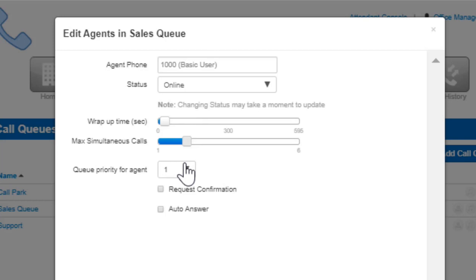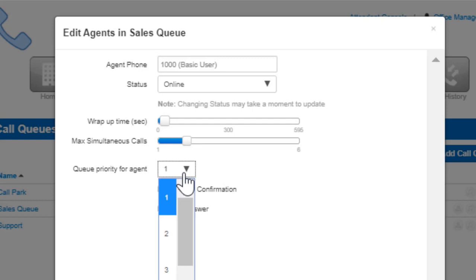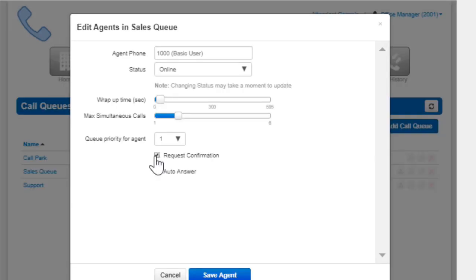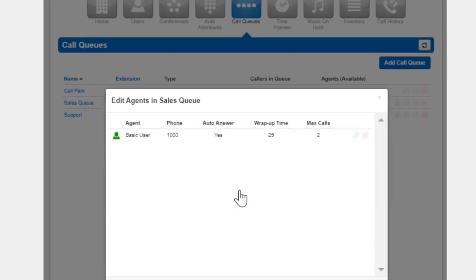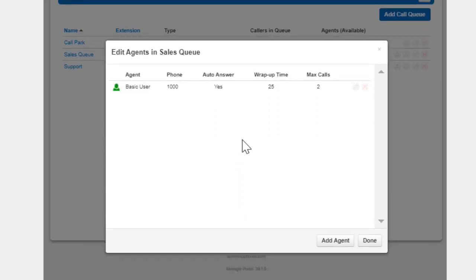If an agent is being added to multiple queues, queue priority decides which queue will ring the agent when calls are waiting in multiple queues. Request confirmation will inform the agent they are receiving a call from a queue and to press 1 to accept the call. If calls are routed to an external number and request confirmation is not enabled, the phone receiving the call's voicemail could answer the call, preventing the call from going to the next agent in the queue. Don't answer will have the call automatically answered by the phone being sent the call, but adds the agent's phone to the devices that will ring when there is a call in the queue.